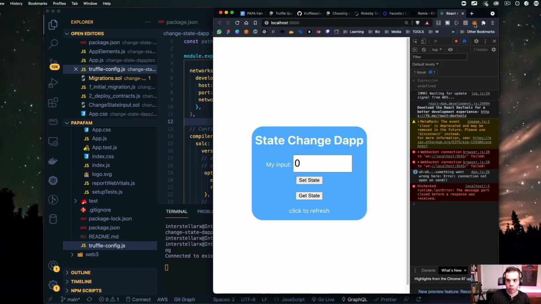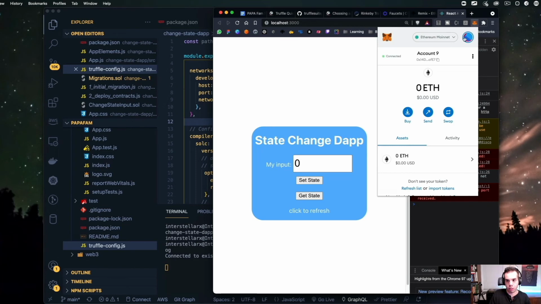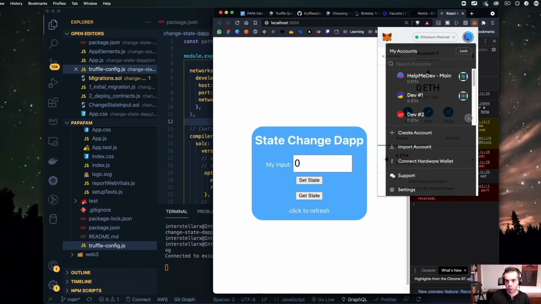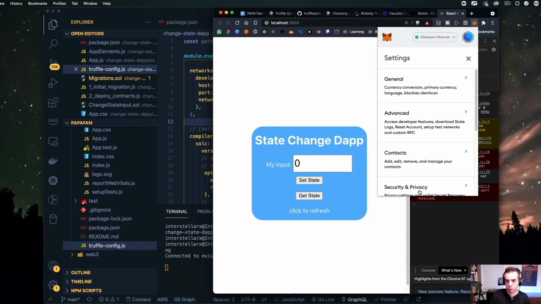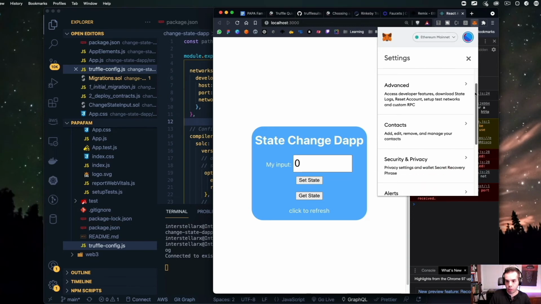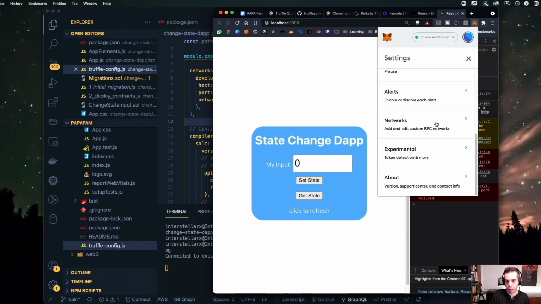We're going to go to MetaMask. As soon as we're logged in, you can be logged in to any account. This is actually one of the Truffle wallets that I'll be using. You click on the MetaMask extension, click on the top 3 buttons, click on the account at the top, and go to settings. Then scroll all the way down to where it says networks.